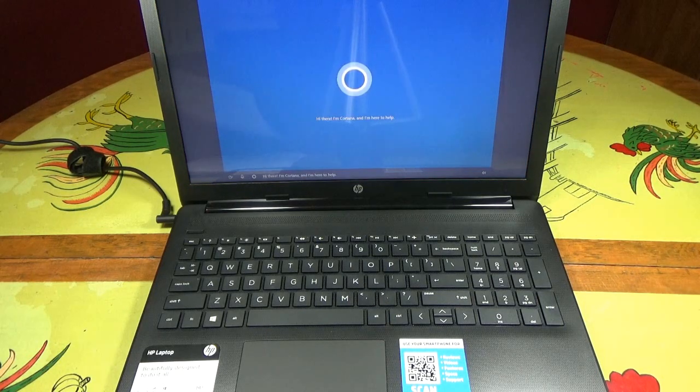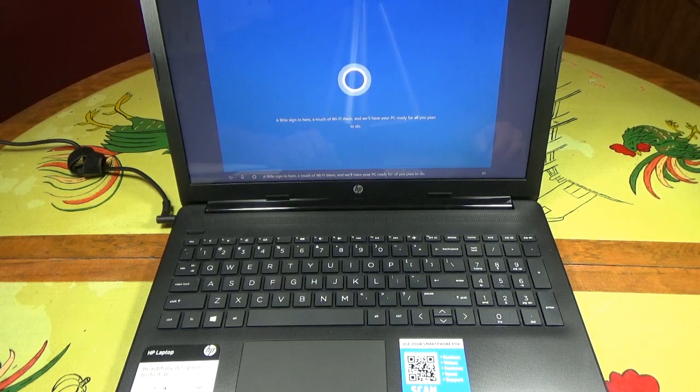Hi there, I'm Cortana, and I'm here to help. A little sign-in here, a touch of Wi-Fi there, and we'll have your PC ready for all you plan to do. Use your voice or the keyboard along the way, and if you'd like me to stay quiet, just select the little microphone icon towards the bottom of your screen. Okay, enough intro. Let's dig in.